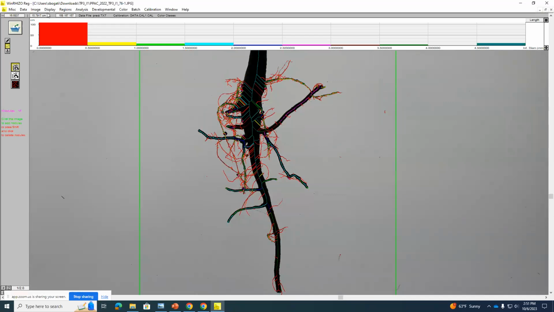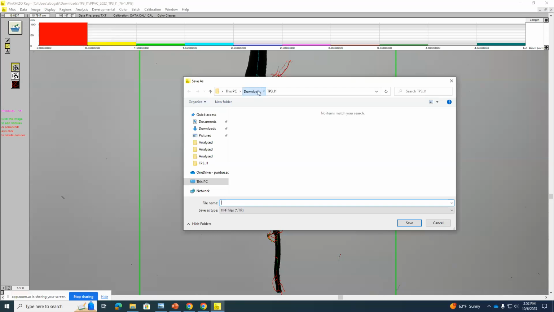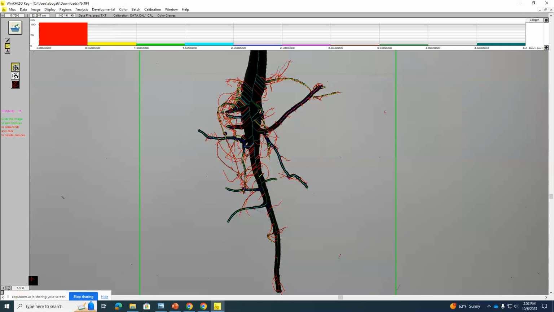Now when it's done, I can go to image and click on save the original image with analysis. If I save this, I need to mention where I want to save it, so I'm going to write 76 plot number, and I'm saving this. So now it's saving.